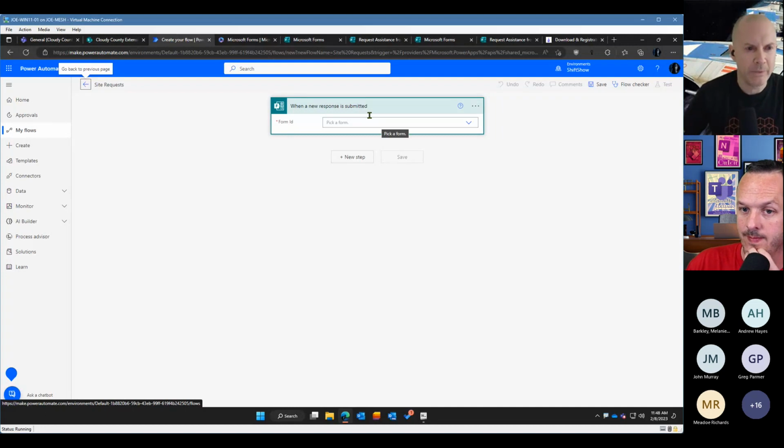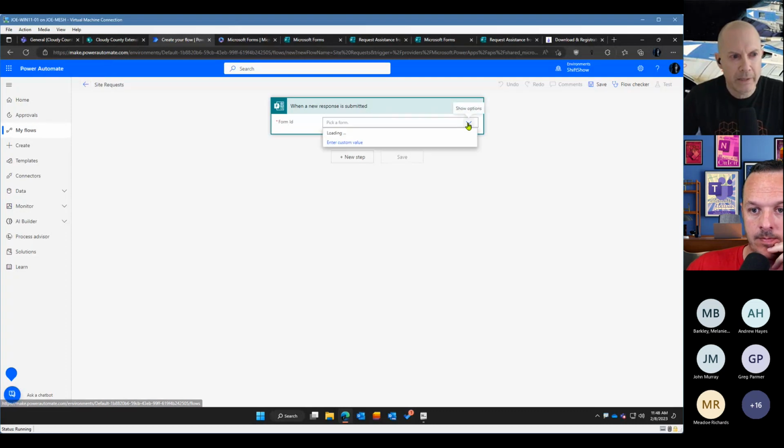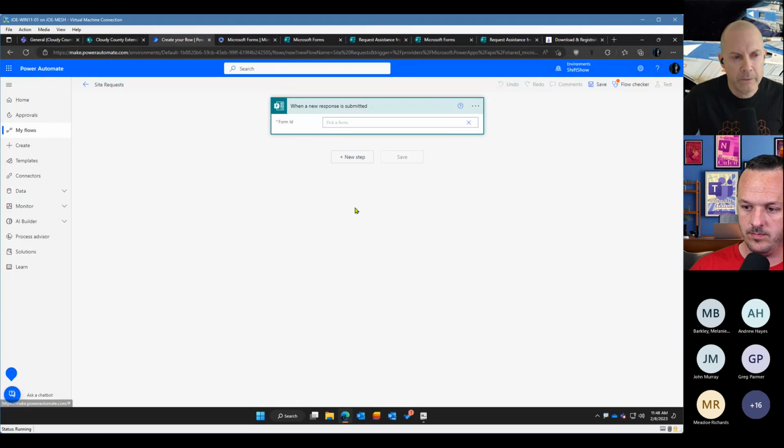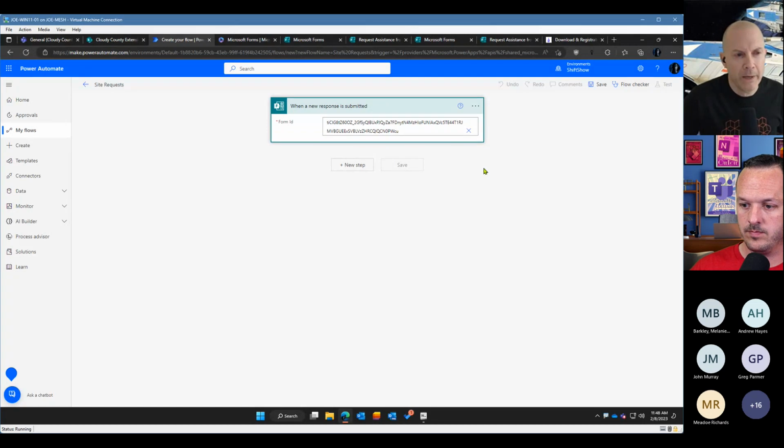First thing it needs is for us to start filling this out. It walks us through the information that we need to provide it. Typically I could come in here and I'm going to see the forms that I own that I've created personally, but it's not going to show me some shared ones, which are in a team. So I need to enter a custom value. I'm going to click custom value and I'm going to paste in that form ID. We've got our trigger set up.